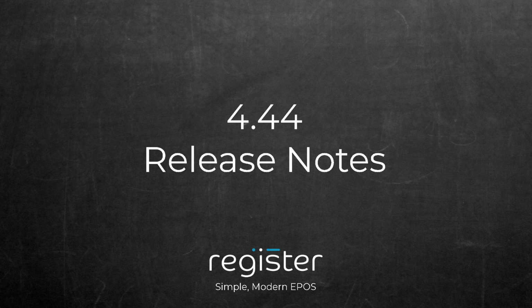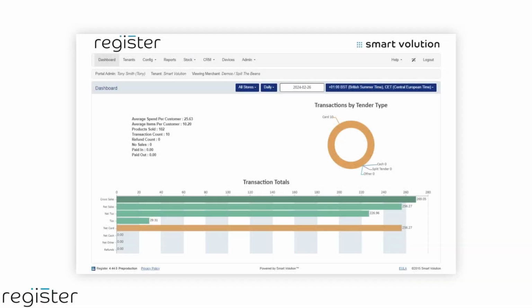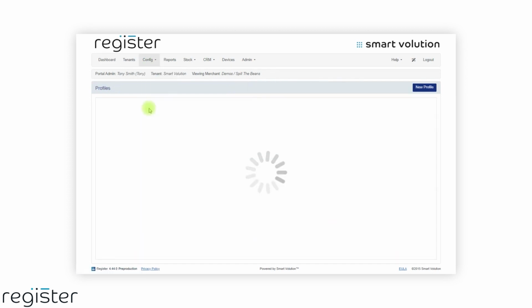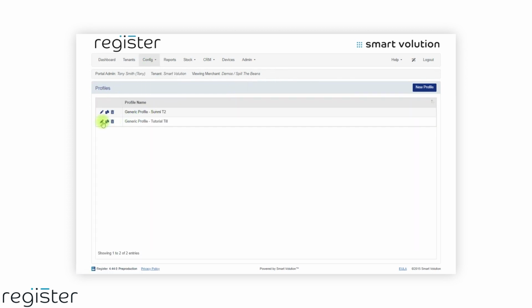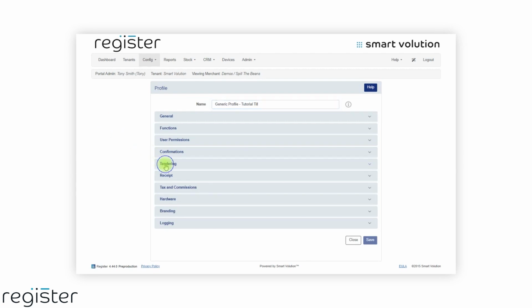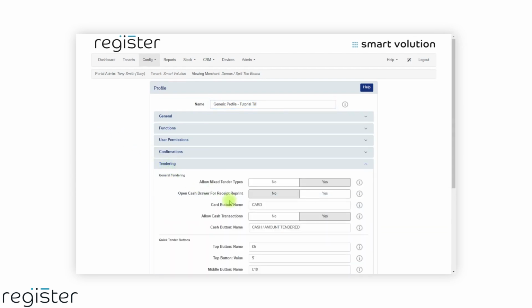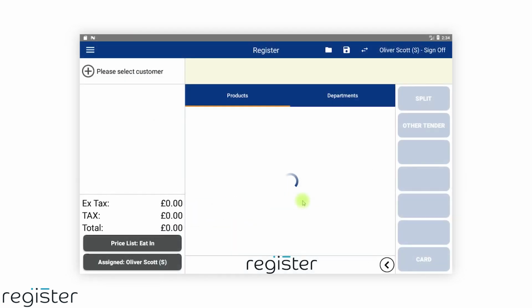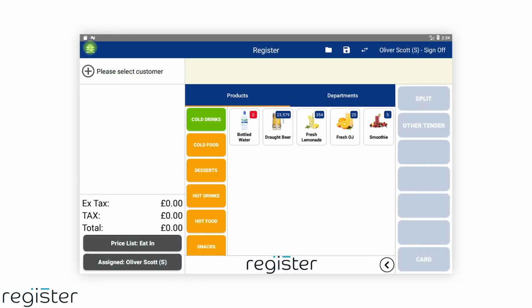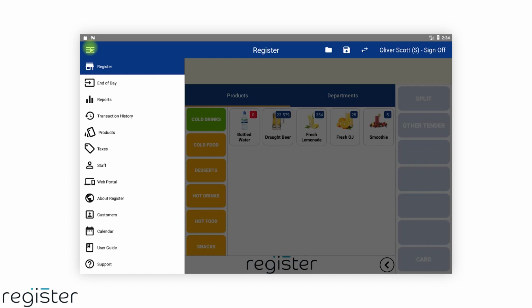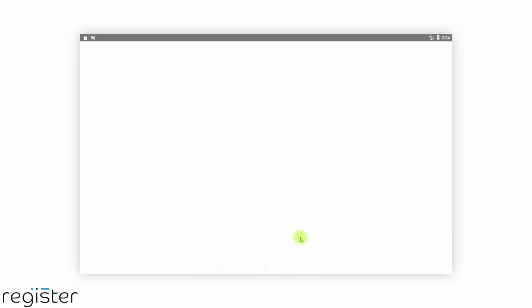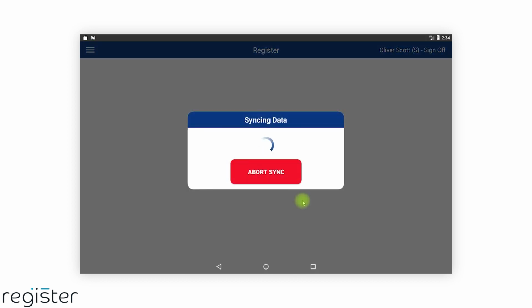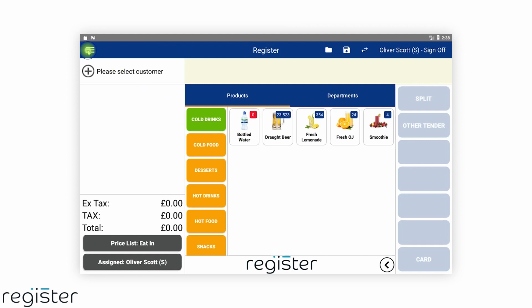For customers that operate a cashless till or business, we've made a number of improvements to provide a more seamless experience. Now, when selecting the Allow Cash option to No in the profile, which can be found in the tendering section, the till will continue to remove the cash tender buttons, but will also hide the paid in and paid out options, no longer prompt for a float amount when starting the day, no longer prompt for cash amounts when ending the day, and hide the cash amounts on the till reports.